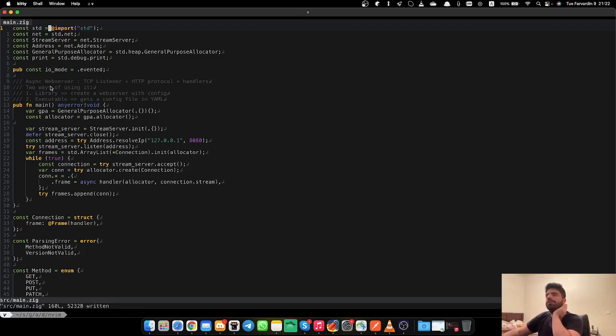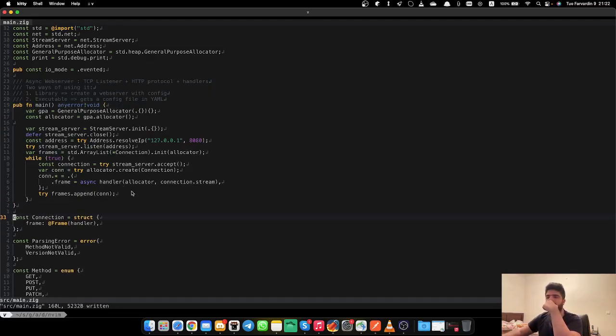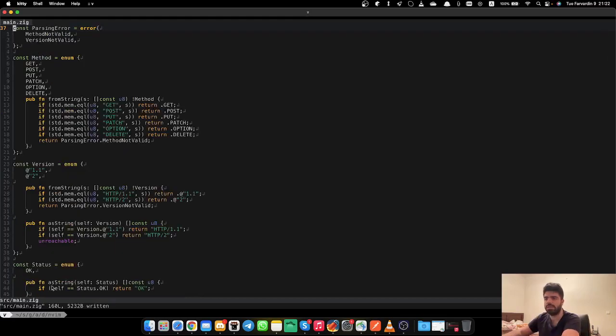Also, if you take a look at our main, the main function is doing all this stuff. It is creating the TCP server here, creating the address to listen on, and also running the loop that accepts connections. We need to make this a bit better. First of all, let's clean up this file a bit. This is main.zig, but there is a lot of stuff in here.